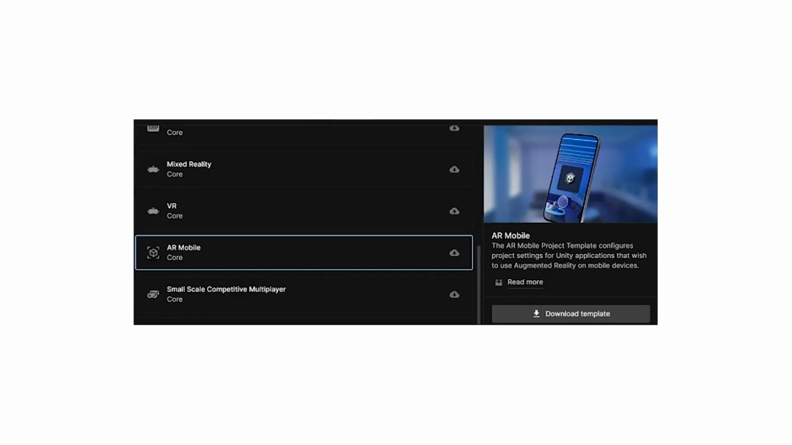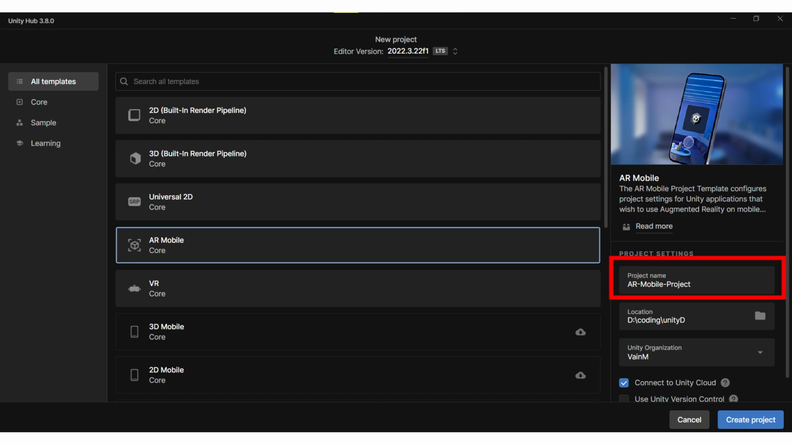After the download finishes, click Projects and then press New Project. In this screen, scroll and find AR Mobile Core Template and press Download Template at right bottom. After the download, you can name your project and select the location that you want to store the project files. Click Create Project button to create your project. You can leave everything as default as well. Creating project will take some time.